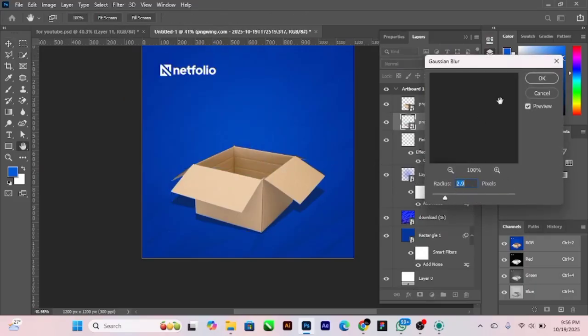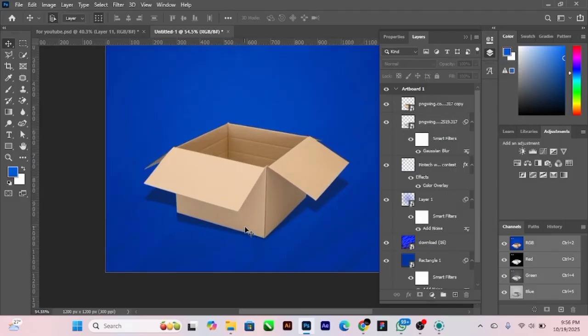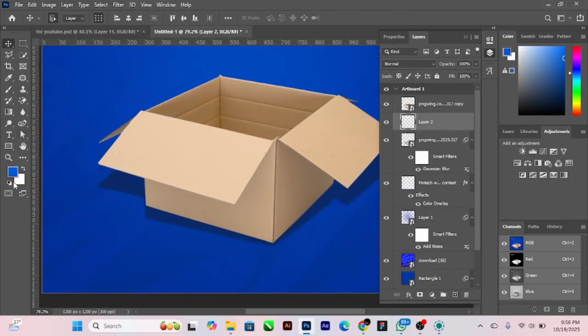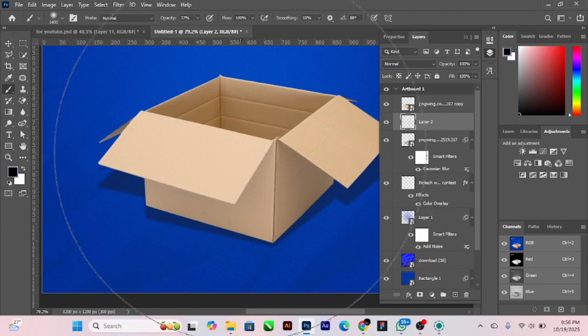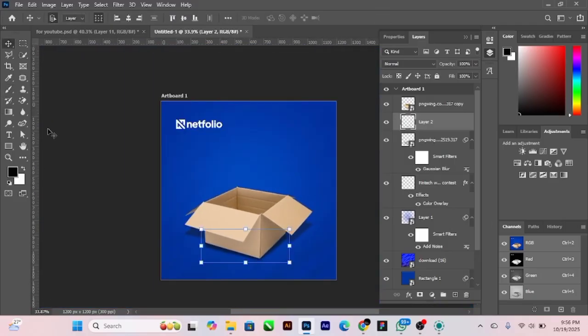I think 2.9 is okay. Well, if you can still see it, it's still not sitting properly. So what I will do is I will create a new layer. I will make sure my foreground color is black. I will pick my brush, reduce the size of my brush, and just brush down like this to make the shadow a little bit more visible and thick. Yes, this is sitting properly now.